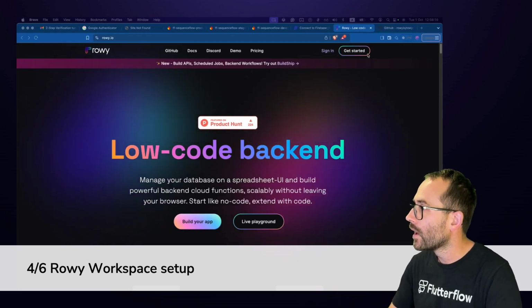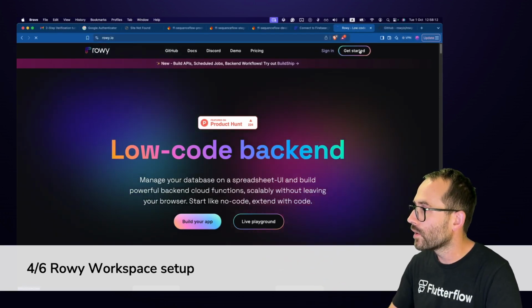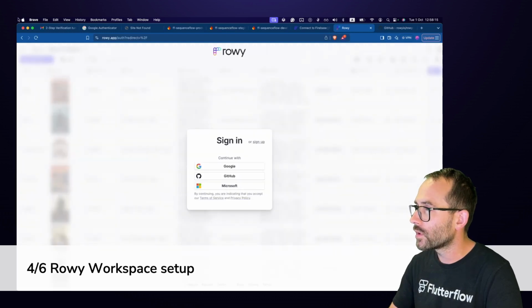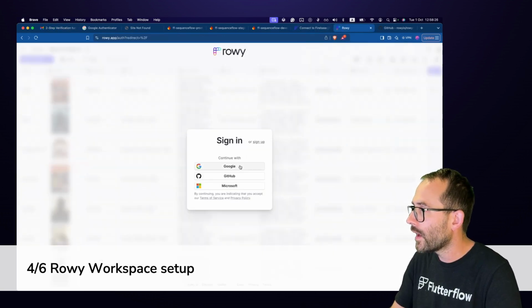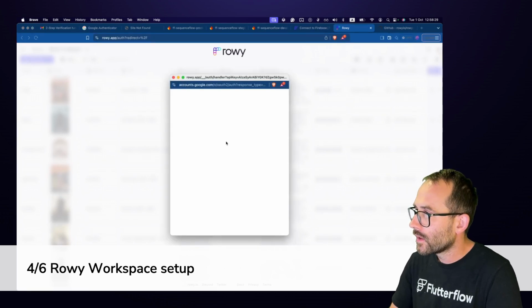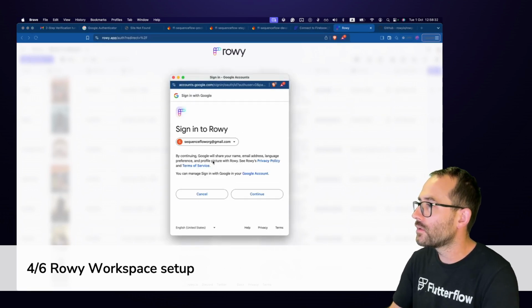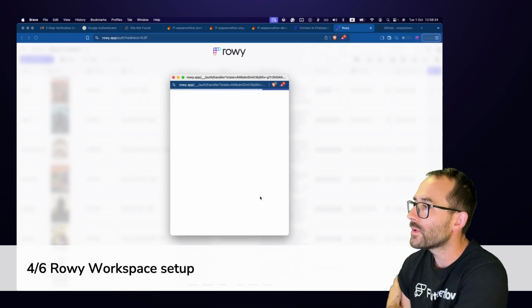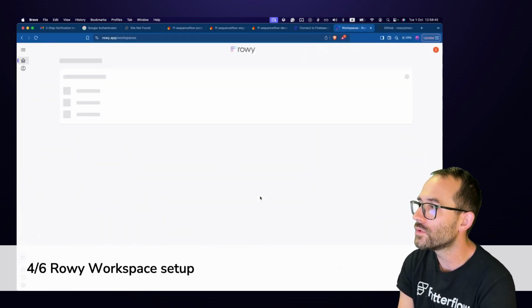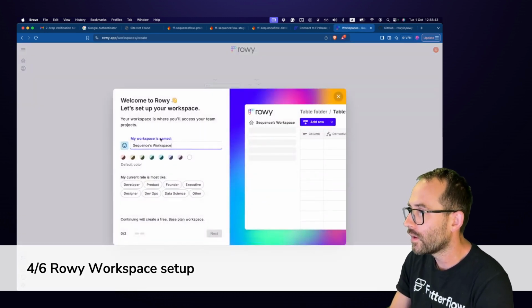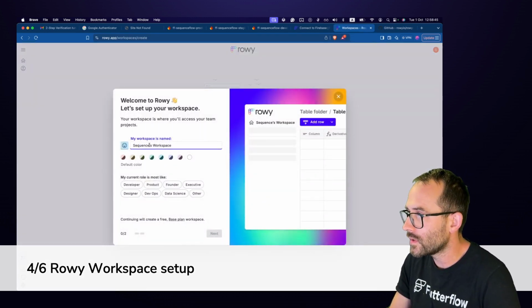So just go to Rowy.io, click Get Started, and what is important, be in the browser where you are signed in with your project Google account, then log in there. That will create the new Rowy workspace, and let's name it sequence flow, something like this.